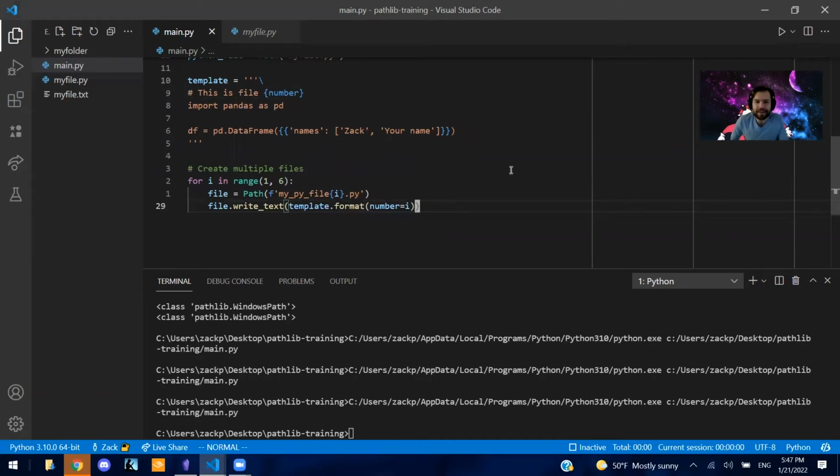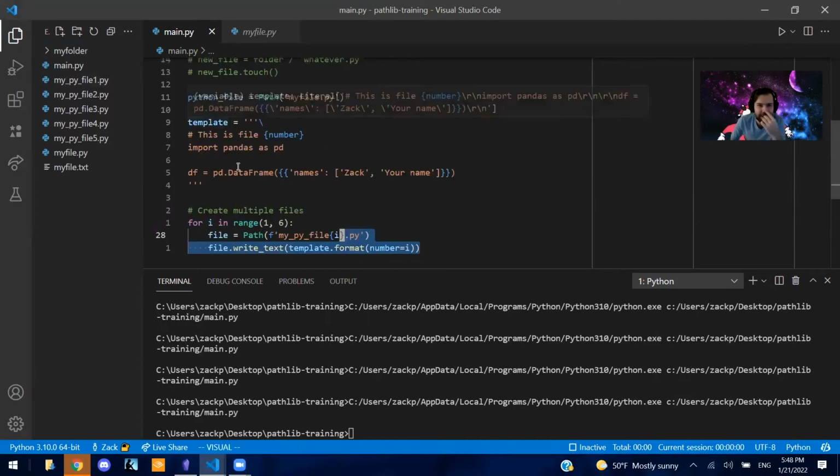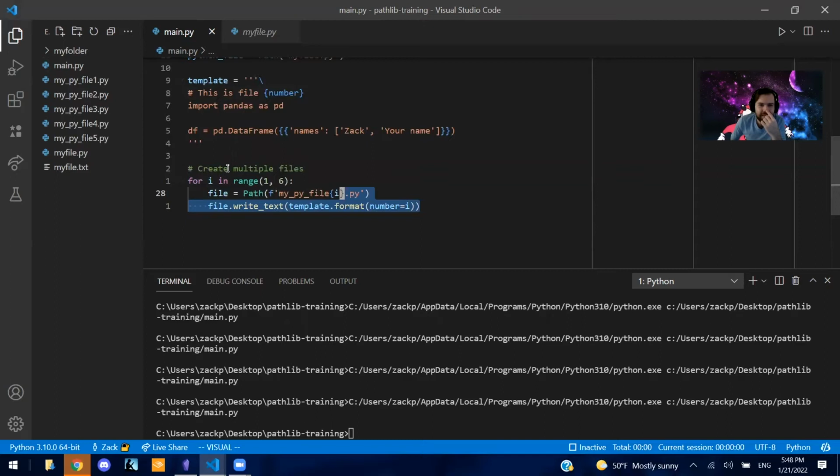So let's go ahead and run the file now and see what happens. As you can see, myfile1.py through myfile5.py were all generated. This could essentially be like 4 lines of code. So 4 lines of code, and we were able to generate 5 files really, really simply.